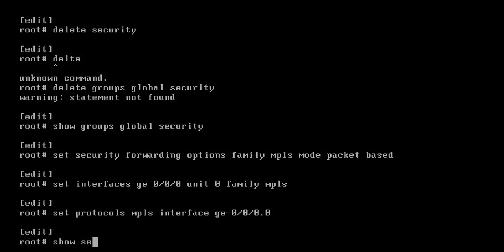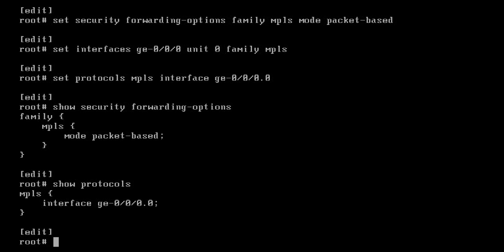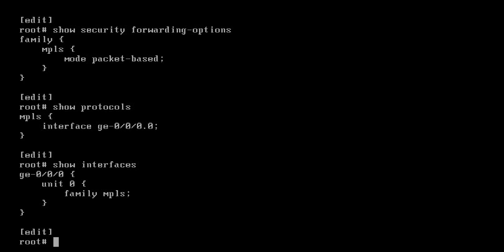Now to verify that before we actually go through this commit and we go through the reboot, I'm going to do a show security forwarding options, and we can see we're in MPLS and it's packet-based. We'll do a show protocols, so just showing that MPLS is looking for that gig000.0, which happens to be the WAN interface. And the last thing we'll do is we'll just do a show interface and make sure that interface is actually set up for MPLS, and it is.